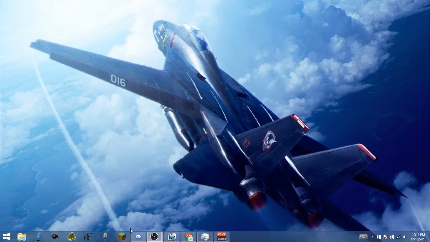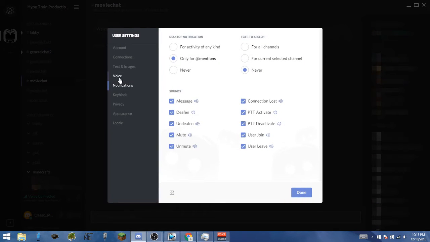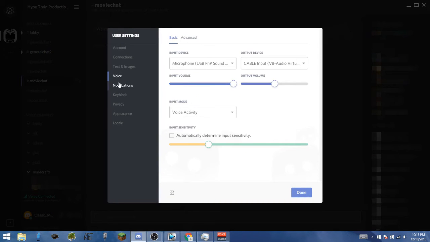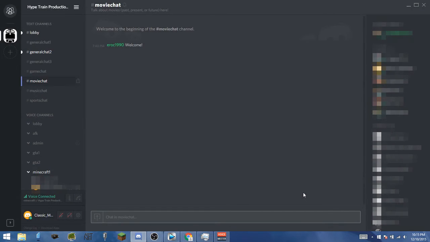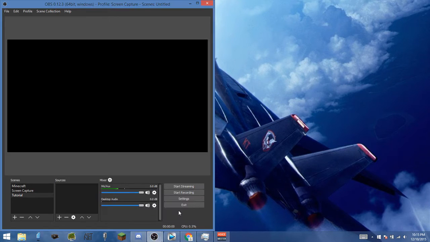The next thing we're going to want to set up is Discord. So under Discord, over by your user, click on user settings. Then under voice, go over here to output device. Make sure cable input VB audio virtual cable is selected and hit done. Go ahead and minimize out of Discord. So once you've done that, we're going to go ahead and set up OBS and get it ready for recording.